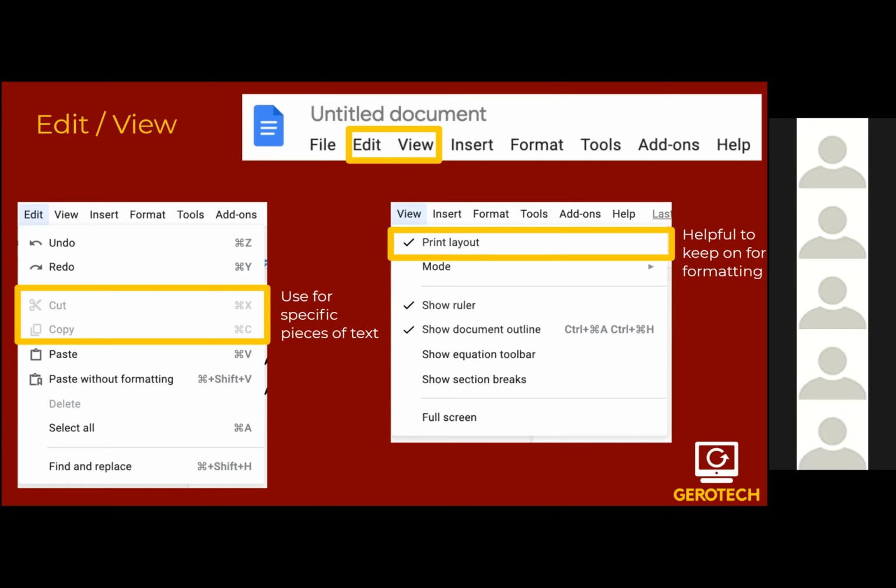Specifically for the edit and view options, some important ones: cutting and copying and then pasting as well. If you don't know the shortcuts, like Command X, Command C, and Command V, you could still do those commands using the edit function. And then in view, print layout is pretty helpful in the event that you're printing something. It keeps track of page breaks and makes sure text isn't overflowing into another one, so I just keep that one on. Sometimes you open Docs and it's off for some reason, but it's helpful to keep that one on.